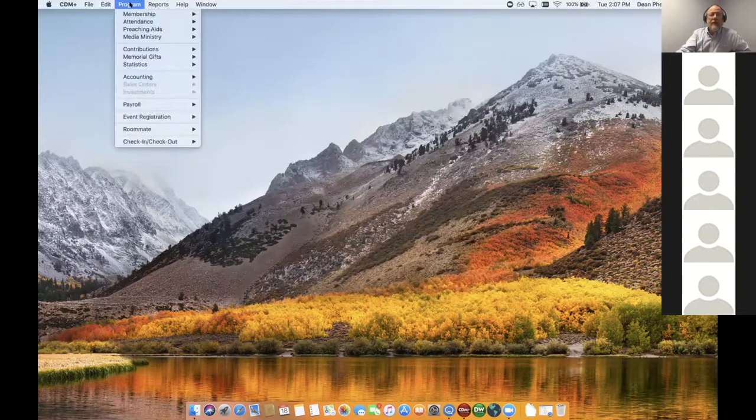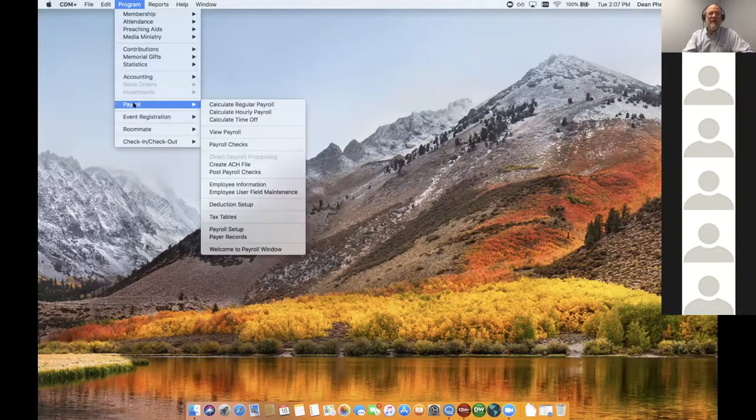The next main setup piece that I want to look at is off of the program menu, and I'll admit to being kind of old school in that I tend to work off of the menus. If you work off the toolbars or off the welcome windows, that's certainly fine too. I'm just, like I say, kind of old school, sort of a menu-driven guy. So off the program menu, there's payroll.